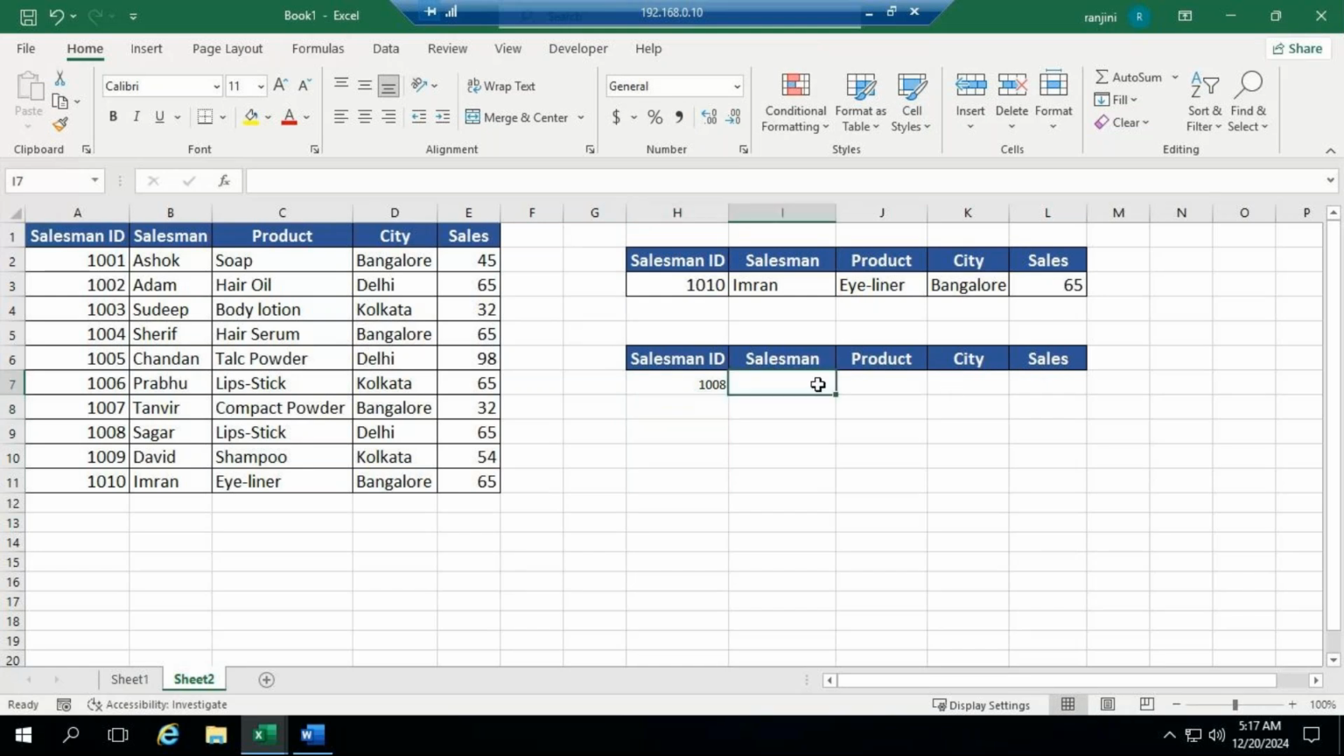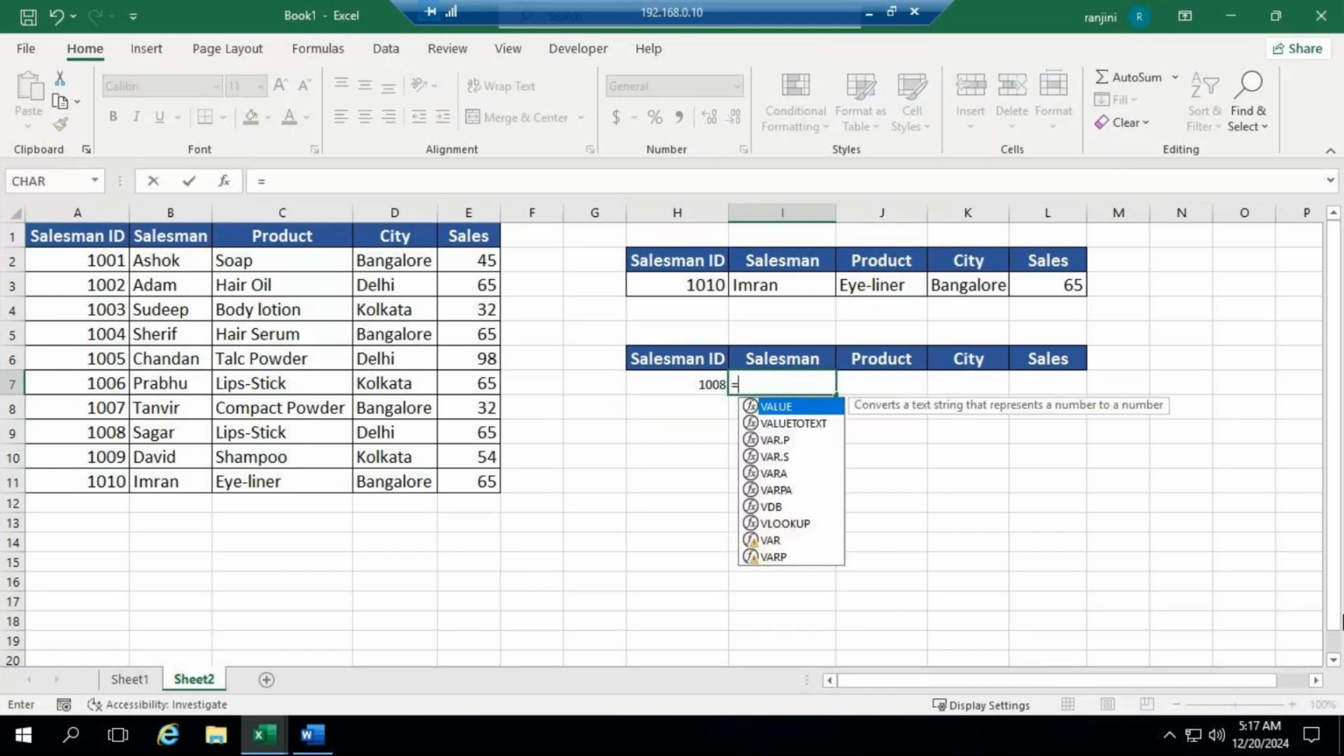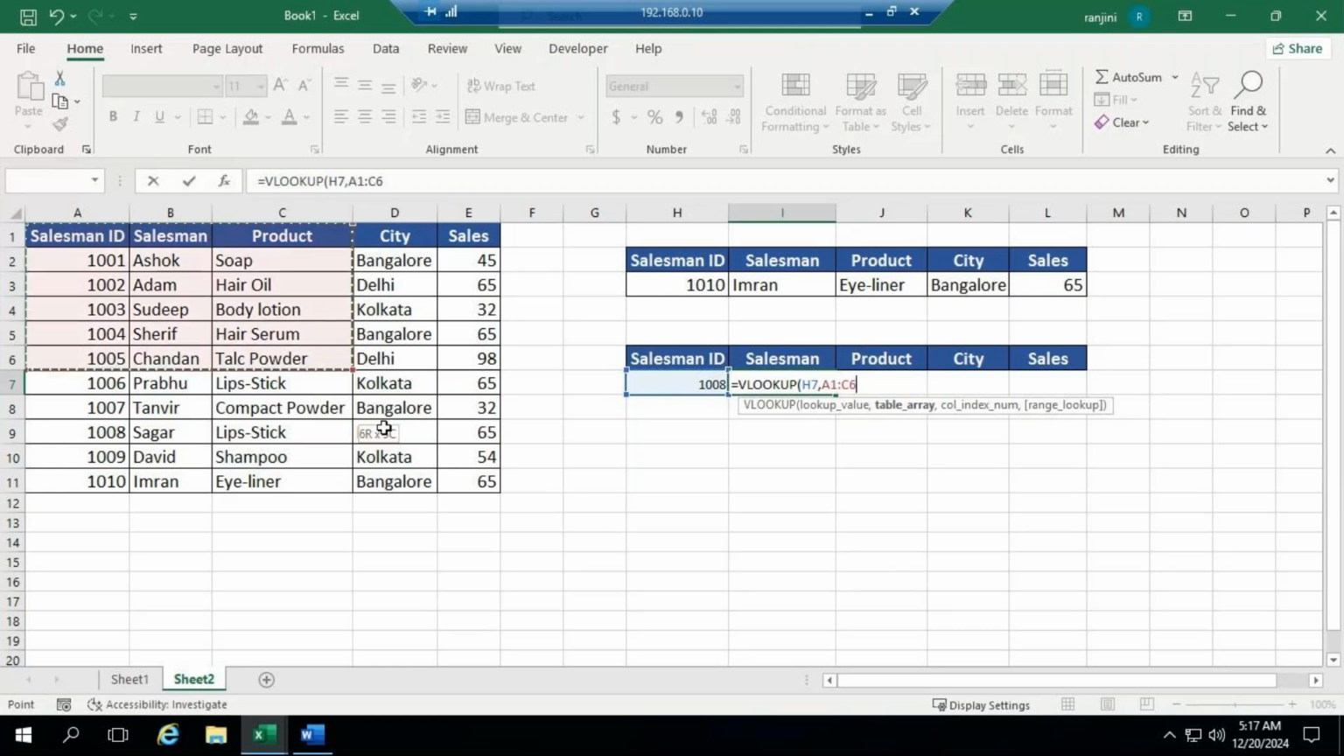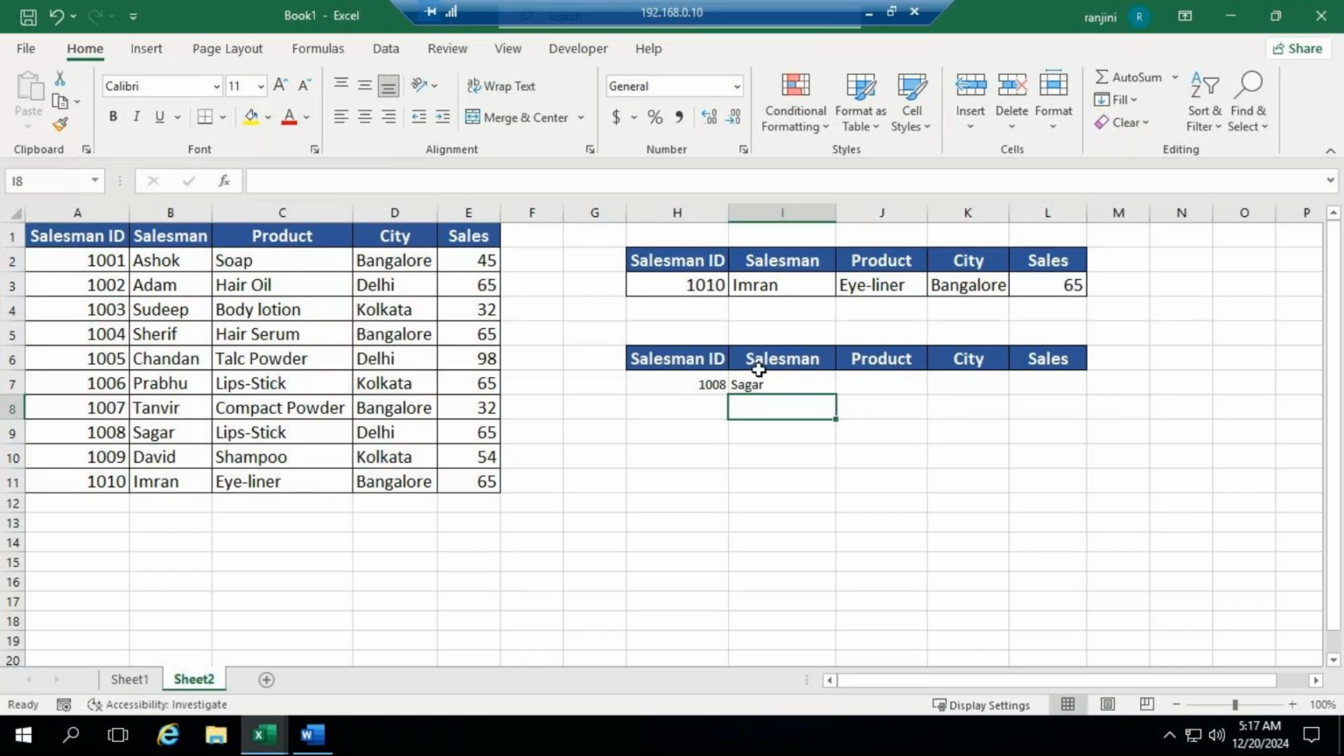If I want to know the name of that person, equals VLOOKUP. Lookup value is this number. Table array commences from A column first row to E column 11th row. I want to know the salesman name. So sales ID is the first column, salesman name is the second column. I want the exact match. Select exact match, then close the bracket. Enter. You got his name.